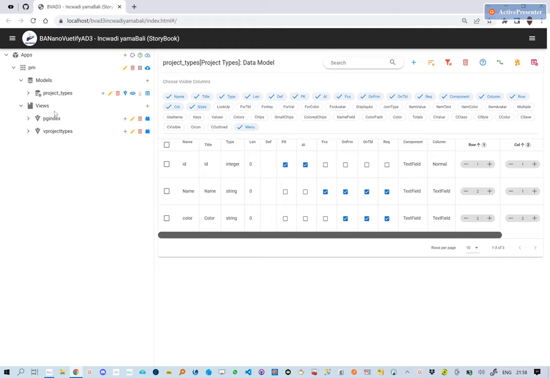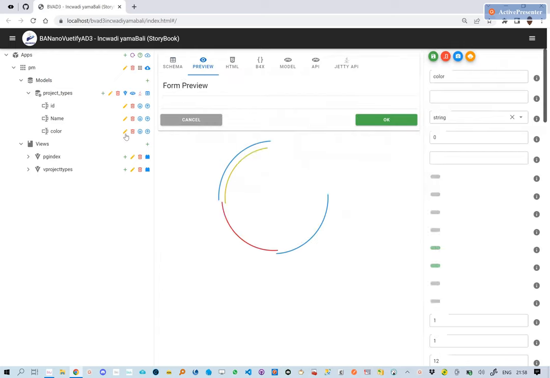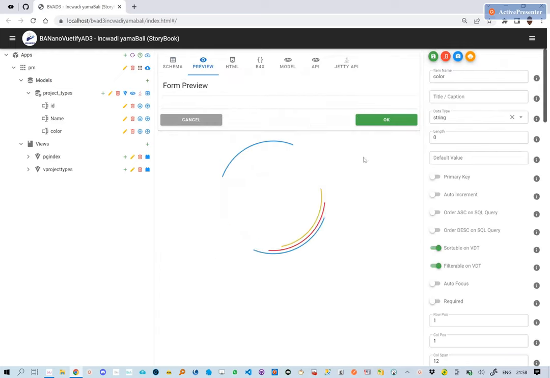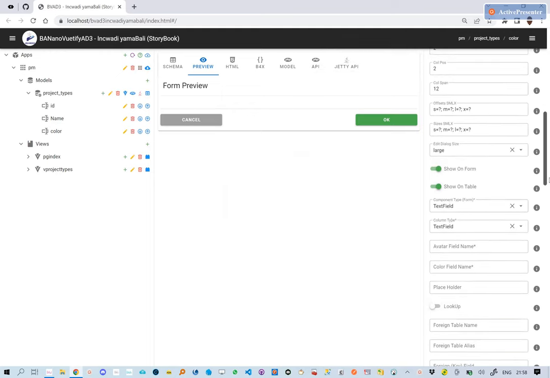Hi there, in our previous lesson, we used a text field for our color field. Here we demonstrate how we can use a color select for color selection. We edit our color field, and then we change the component type to color select, and then save the updated field properties.